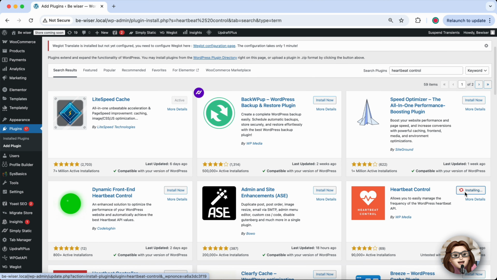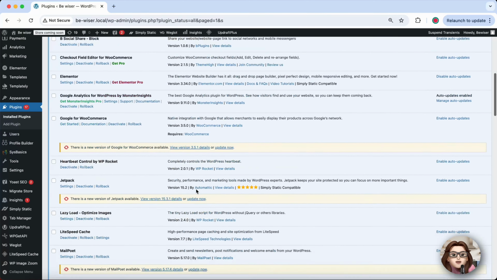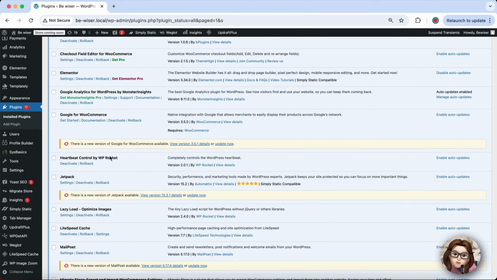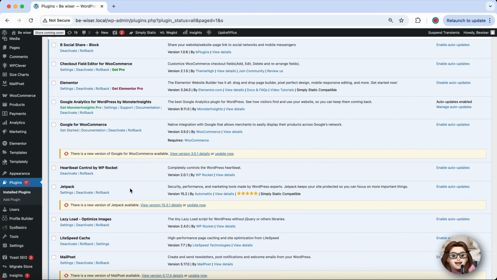Here you'll see several options that let you decide how the Heartbeat API behaves on your site. You can disable it everywhere if you want to completely stop heartbeat activity. If you prefer a balanced option, you can disable it only on the dashboard while keeping it active elsewhere.